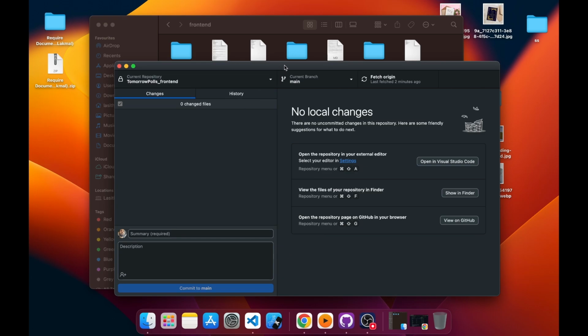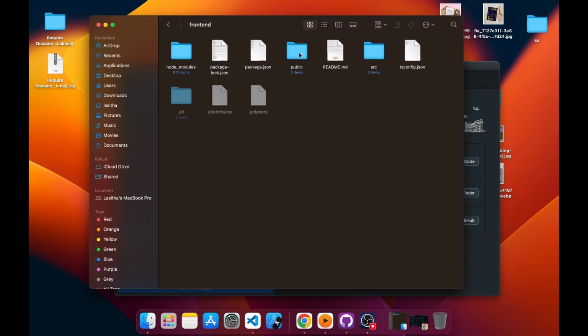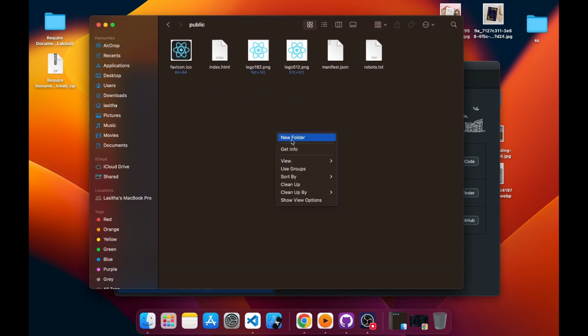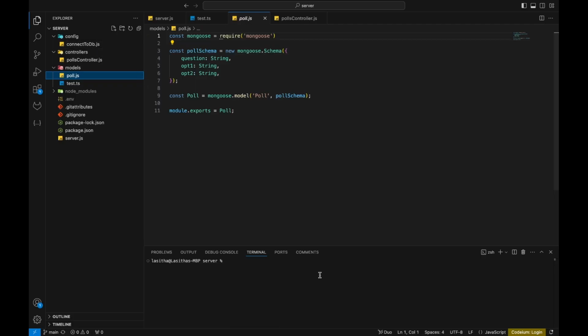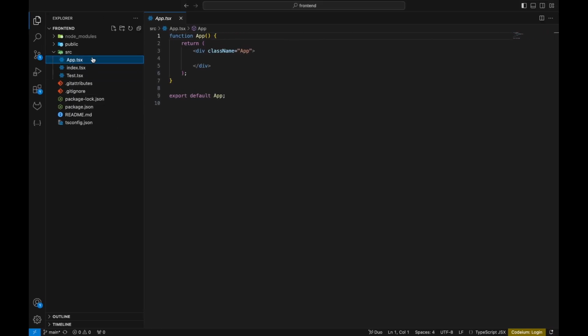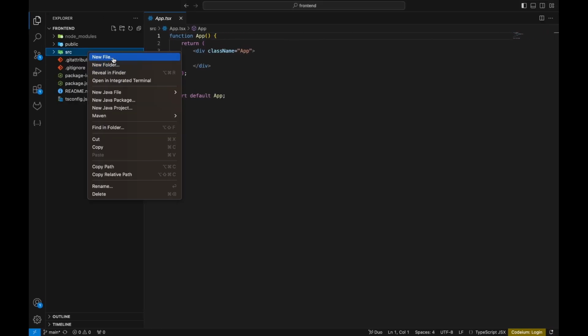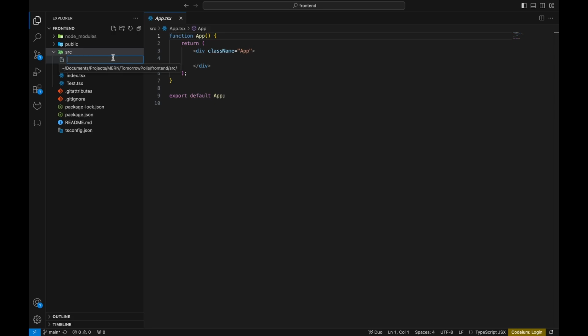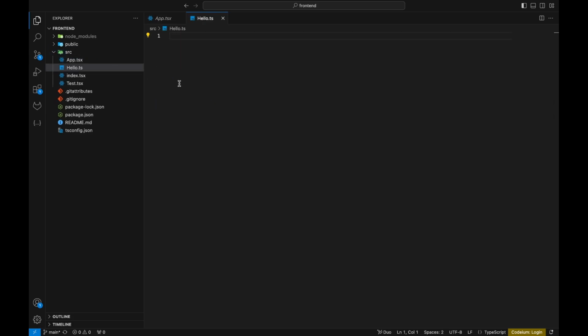I will do one more thing. I will create a manual file. To do that, I will go into the project. Okay, I will just create, let's say, hello.ts. All right, I have just created a new file. As you can see, it turns green. That means it's a new file.